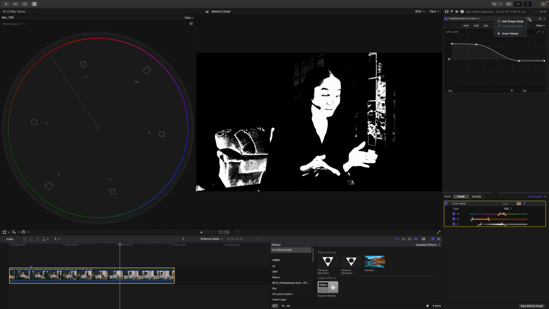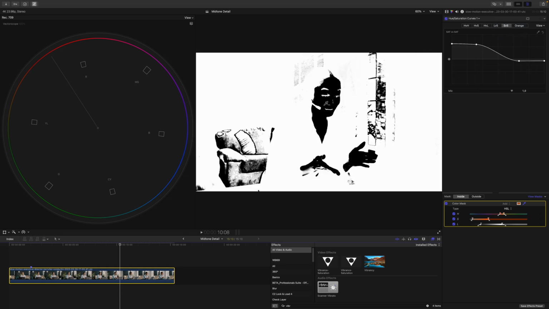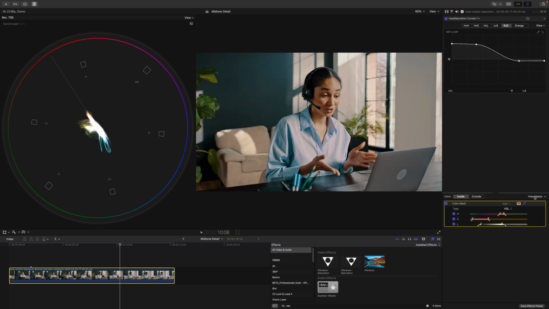Then I can go to Masks and Invert Masks. I want her skin tone to be black because remember, white reveals, black conceals. And the vibrance effect should only be applied to everything that is not her skin tones. Once I'm satisfied, I can disable the masks and have a look at the before and after. This is without the mask and this is with the mask. Much more natural. As mentioned before, this process is rather time consuming and color masks or so-called qualifiers are something you really need to babysit. Especially with 8-bit footage, they might even ruin your video.